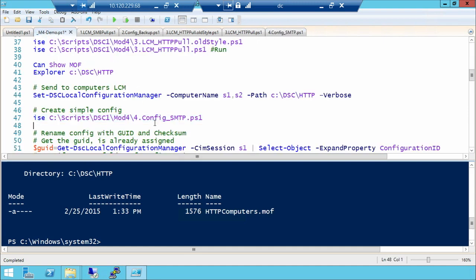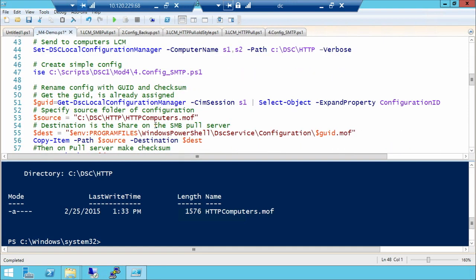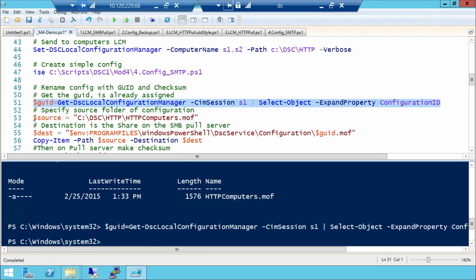And then we're going to do the same thing we just did. I need to get that configuration up to the pull server, and it needs to be with a GUID and with a checksum. So first of all, I'm going to grab the GUID that I want from one of the computers that is out there. I'm using the same commands I just did.